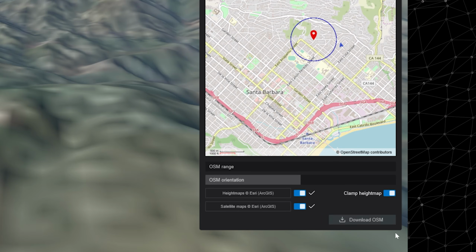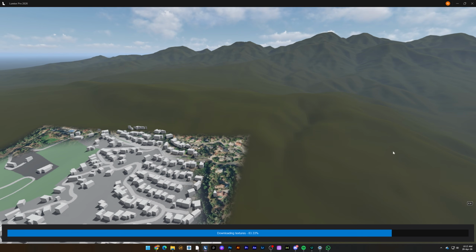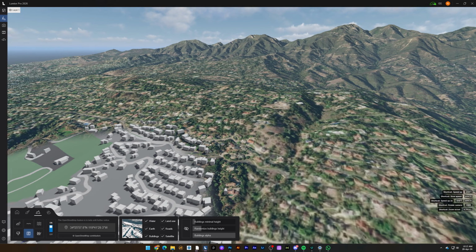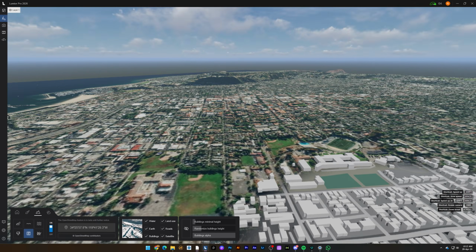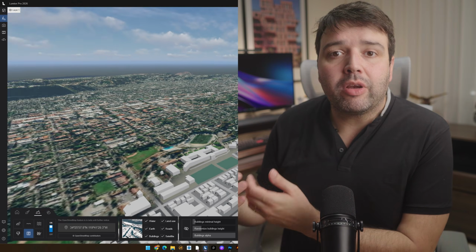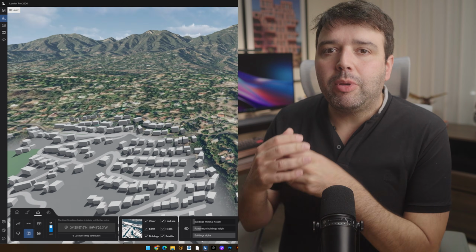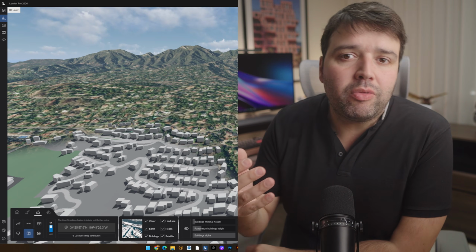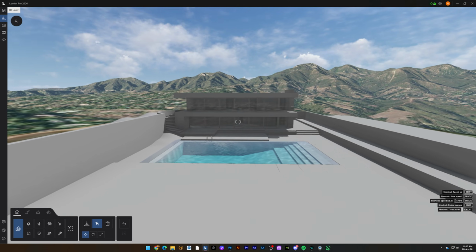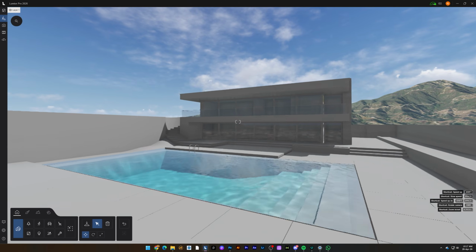So now just click Download OSM. And just like that, roads, buildings, satellite imagery, water bodies, all imported as 3D geometry ready to work with. This way, you are not starting from zero. You are starting with real-world context that you can immediately build upon. This has been in Lumion for years and it still works flawlessly. And for this project, I'm actually setting my location up on the hills because I want to immediately have some backgrounds with mountains.